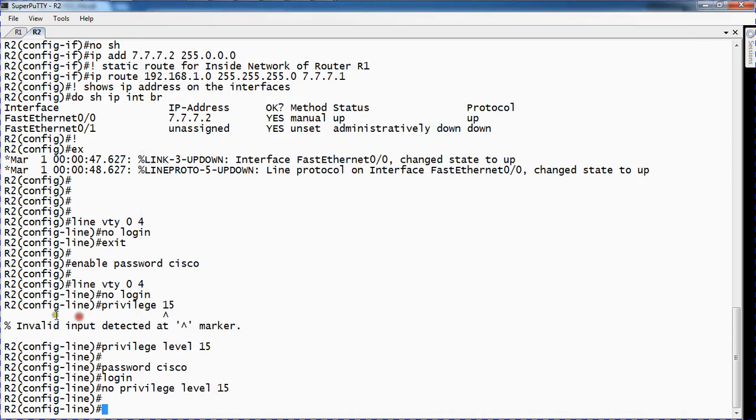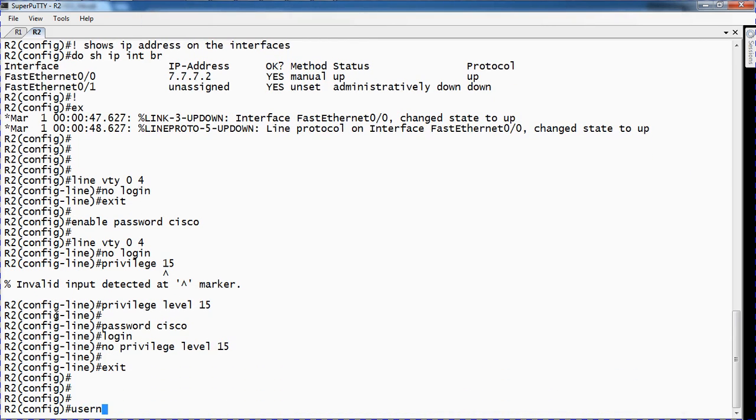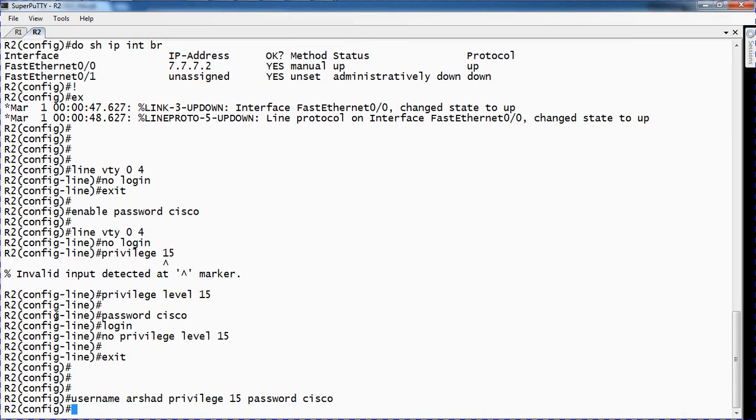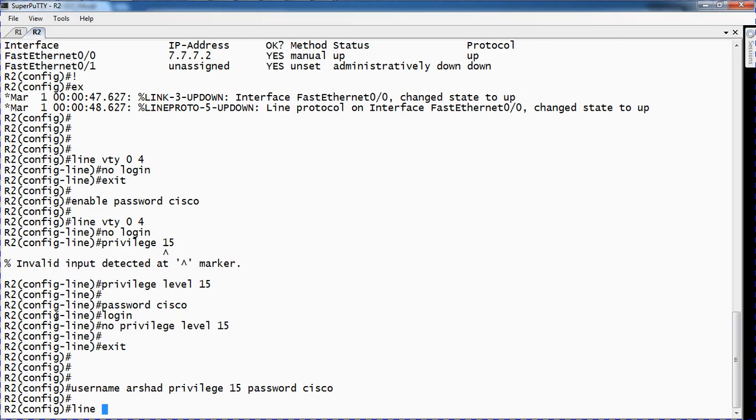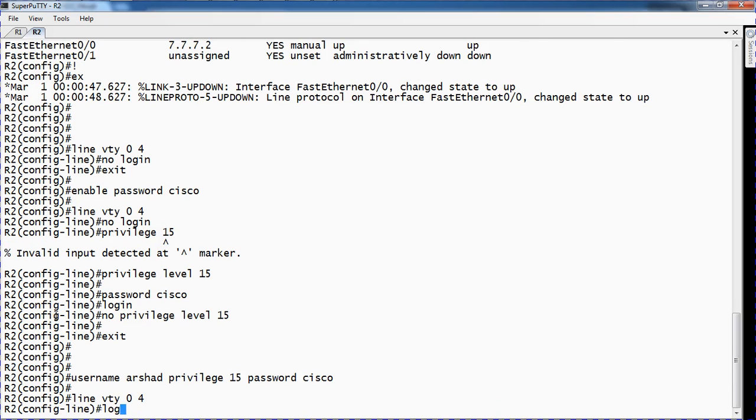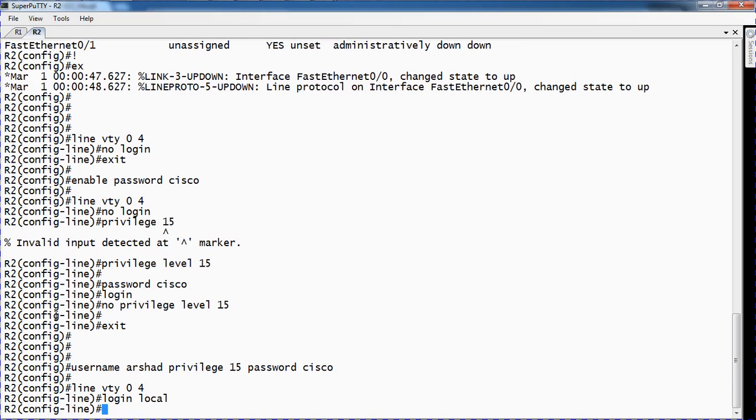Now if you want a username and password to be asked, then we'll give one username with privilege 15. The password is going to be Cisco. Now go to line VTY and apply login local. Login local means the router is going to give you a prompt for username plus password, and local here means the router is going to check the local database of the router itself for the authentication.